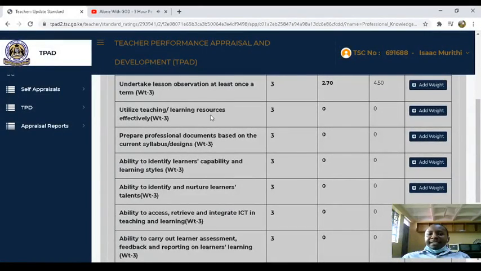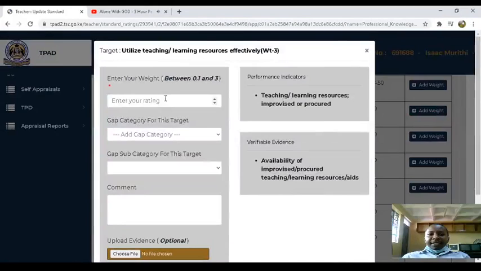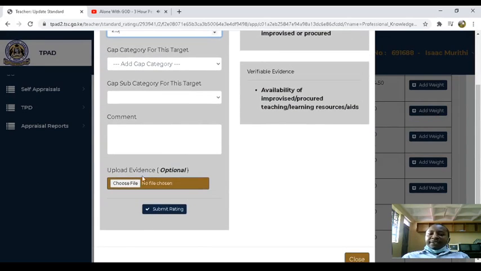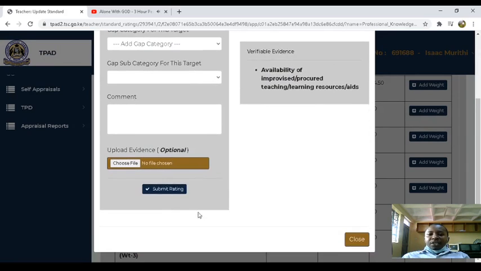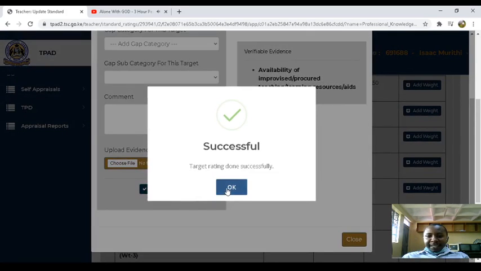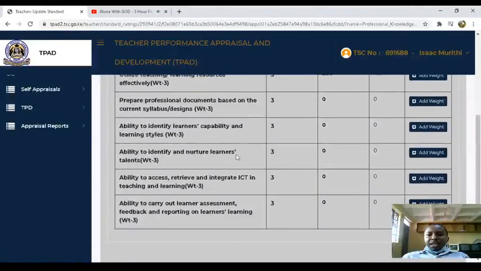Then, do we utilize the teaching and learning resources effectively? Probably depending on the way you have made use of them. Have you improvised teaching resources, or have you procured new resources? If you have any evidence, you can upload it here, probably a supporting document, maybe a photograph that could be supporting your claim or your evidence. You can submit it on this end. But if you do not have, you can just click submit rating, to move on up to the end.